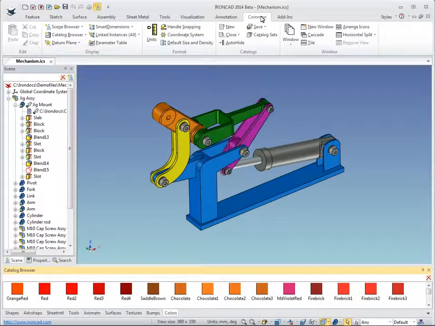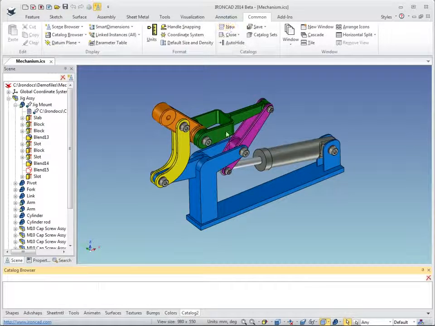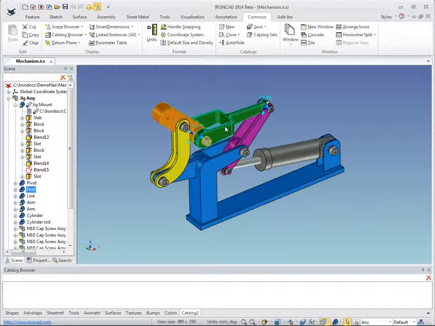You can also create as many catalogs as you would like. To create a catalog, all you do is simply go to the Common ribbon bar and then click the New button. And this will create a new catalog. As we do this here, you can see we now have a new catalog 2 at the bottom of the screen.